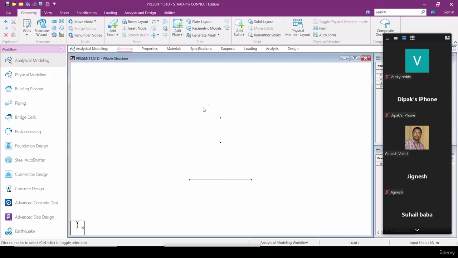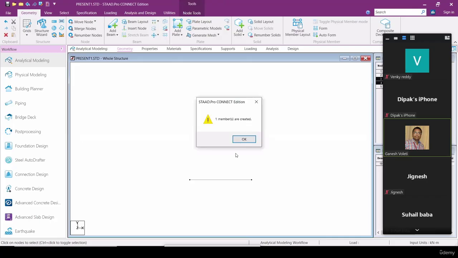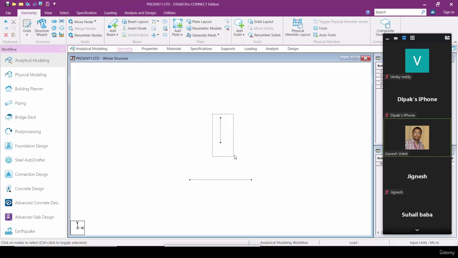If I want to connect these nodes with a Y beam, first I have to select these nodes with the node cursor and then go to the connect beam option with Y axis. You have created a member. The next is the move beams option. Move beams is if you want to move this beam to a particular distance, you can use this option. Okay, but there is a shortcut.